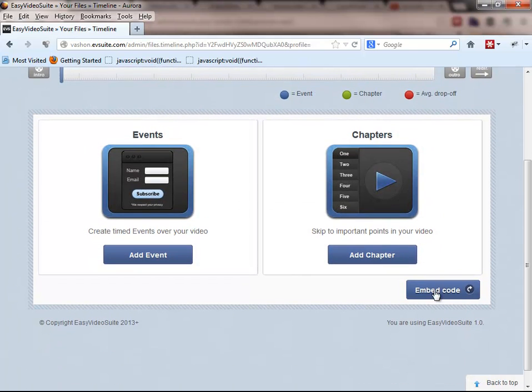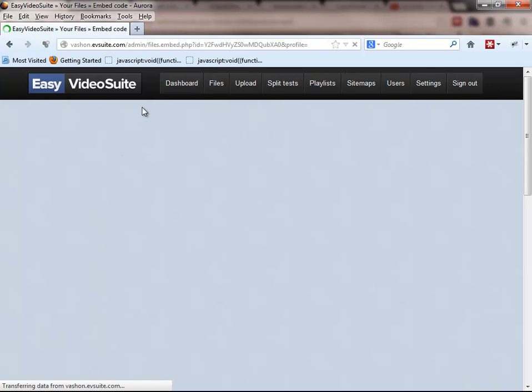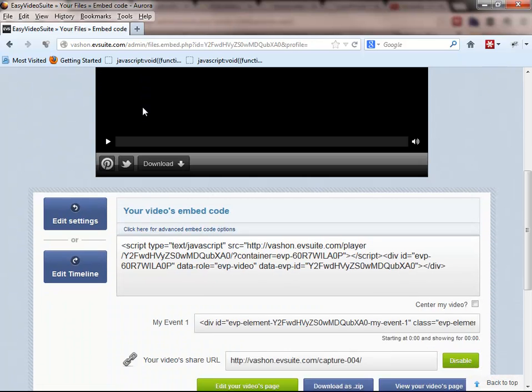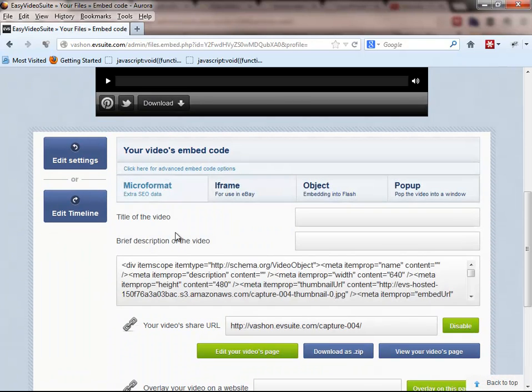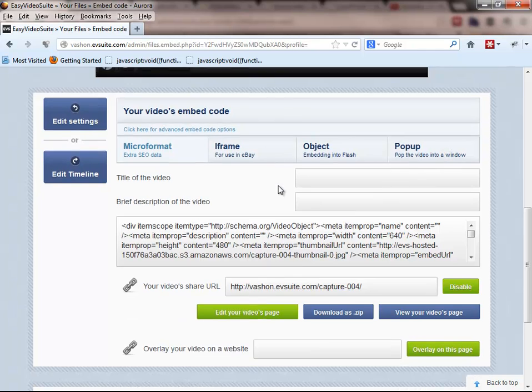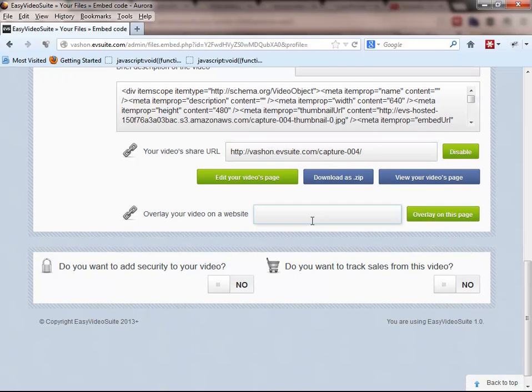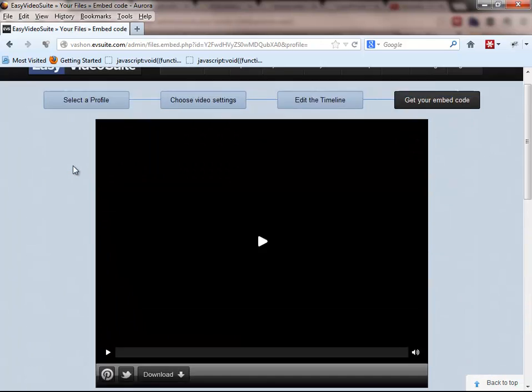You can have chapters, and you can go back and get your embed code. So here we go, getting your embed code. And here we have, this is your video embed code. You have advanced embed options, so microformat, iframe, object embedding into Flash, pop-up video, and the like. You can get a URL to share it on, so you can share it on your own page if you like, or you can overlay the video onto a website, so that's quite neat. So if you're sending somebody to an affiliate link, you can send them to this page, and it will show them your video on top of the sales page they're looking at. So that's all quite clever.